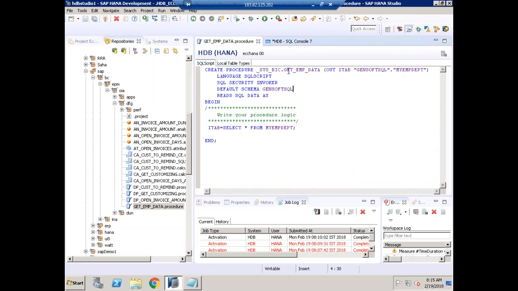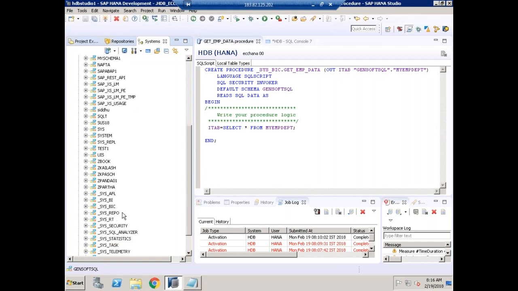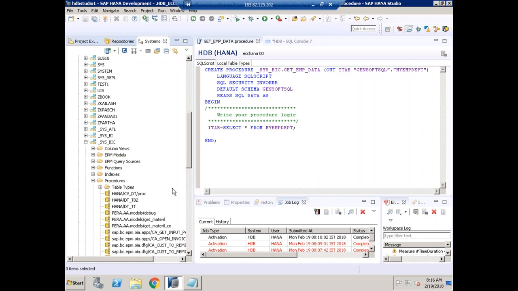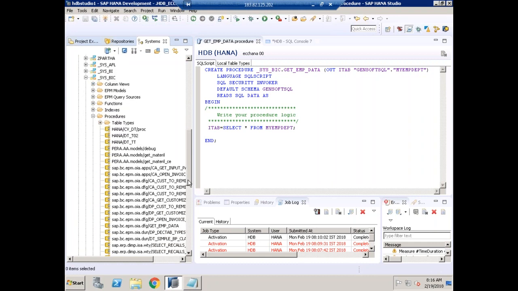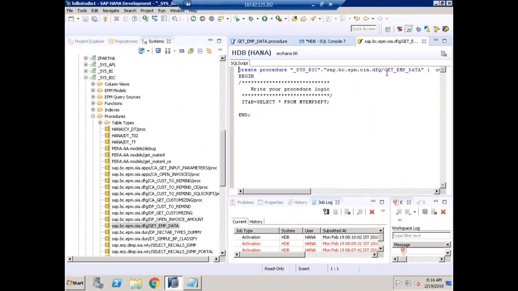If I double click, it is showing like this only here. If I go to the Systems tab, let me go to that package, sys_big. In this, if I go to procedures, yeah, this only. You can observe here, I have stored it in which schema? Sys_big. Under procedures, it is not a dot, it seems, it is a slash. Let me try to refer by using slash.